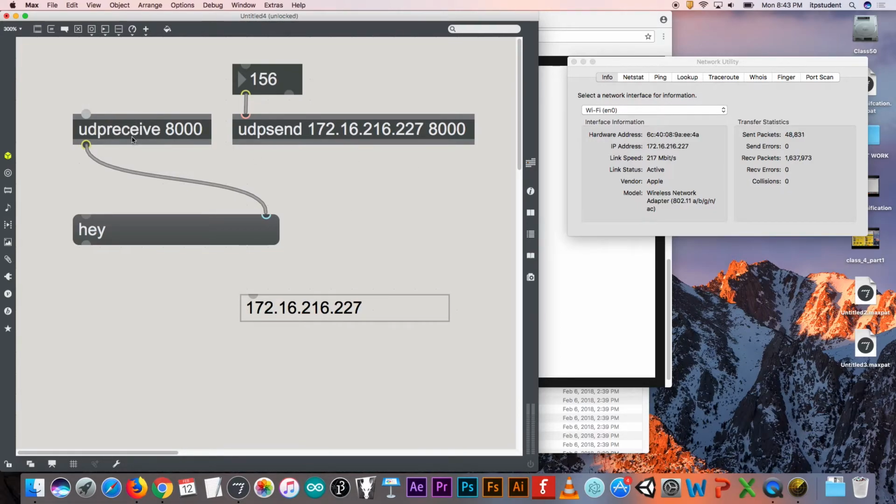But the UDP receive only needs the port, its IP address is whatever the IP address of that computer is. It knows its own IP address, and it's just saying, I am listening on port 8000. And it is the job of any other computers to use the UDP send object to say what IP address you're sending to and what port is listening on that IP address.